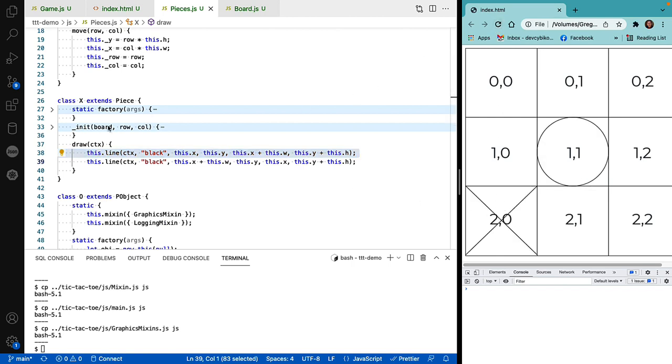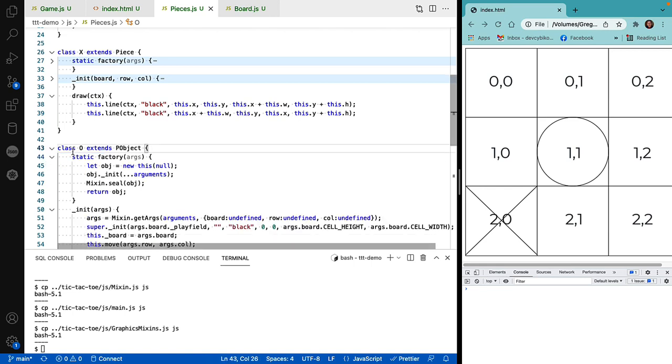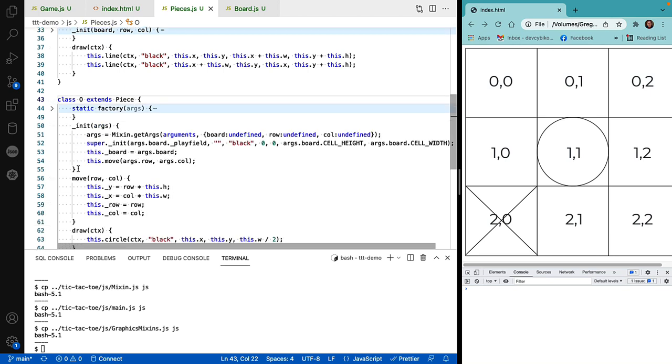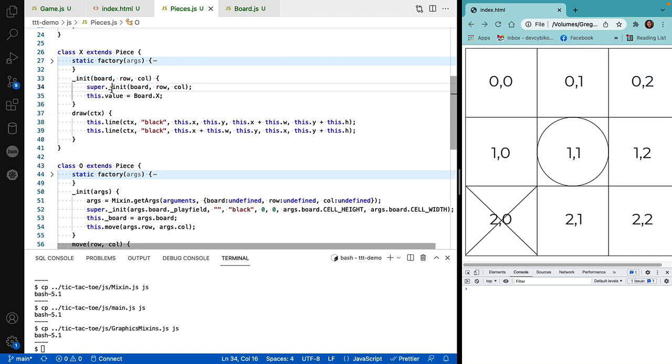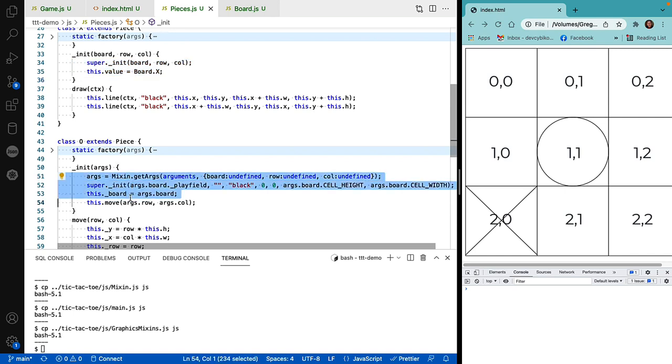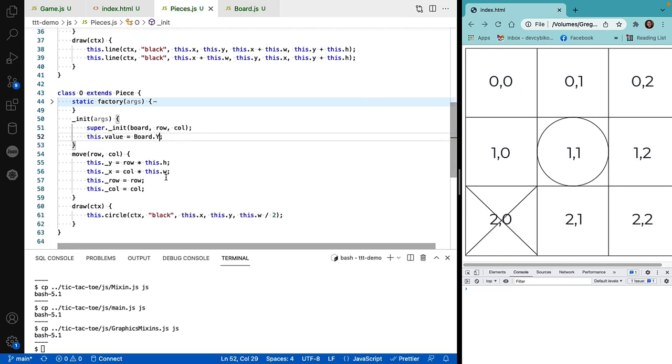Our X still shows up, but now we need to generalize the O object to be a piece. Like that factory method, it has the same sort of initialization as our X object, which is pretty much just do whatever it is that any generic piece would do. It's the same initialization, but when we keep its value, it's going to be a value of O. And again, we don't need this move method in here.